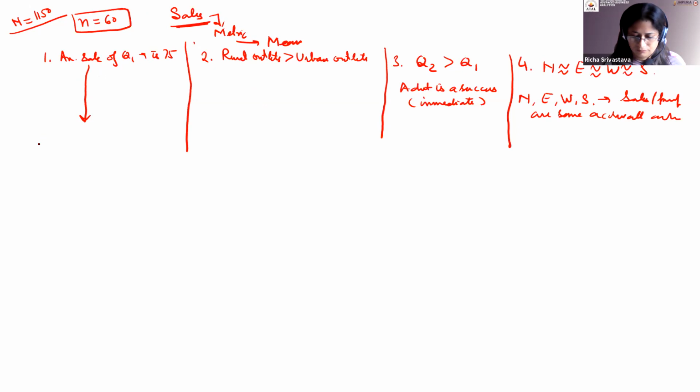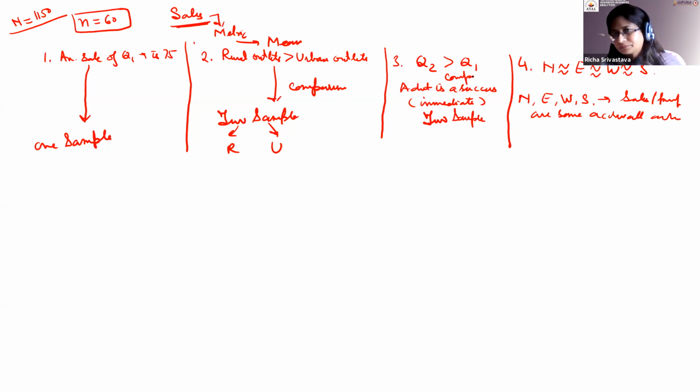So if we consider the first case, then we actually require only one sample, right? We take a sample of the outlets, and from that we have a sample value. So here we require one sample. In this case, we require two samples, because here we are comparing, and this comparison is between rural outlets and urban outlets. So we must have a sample representation from the rural outlets as well as from the urban outlets. Here also we have two samples. Why are two samples there? Because again there is a comparison of quarter 1 sale and quarter 2 sale. So we have a sample for quarter 2 data and a sample for the quarter 1 data, right?